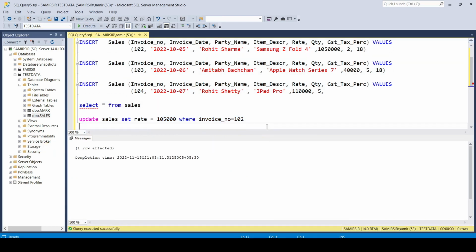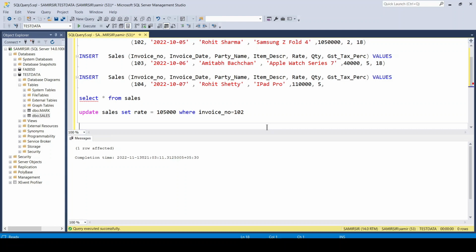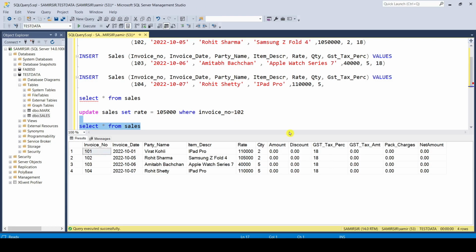Just to check whether the statement is executed and gave the right result or not, I'll say select star from sales. Press F5, and now if you see, as we have given update sales, the rate column has been changed. Instead of 10,50,000, the rate has been modified to 1,05,000 for invoice number 1002.